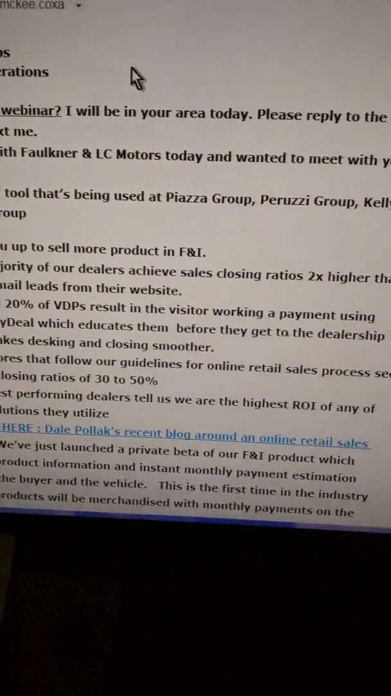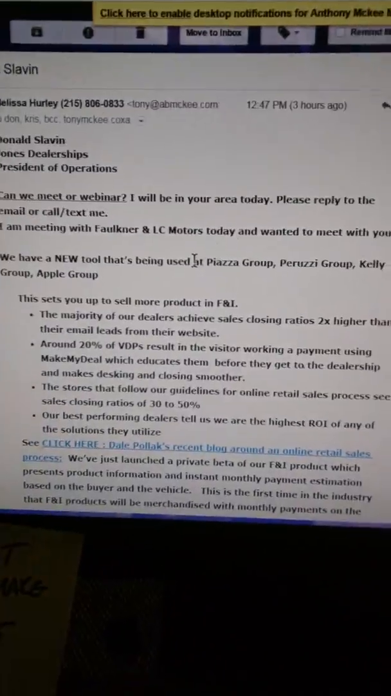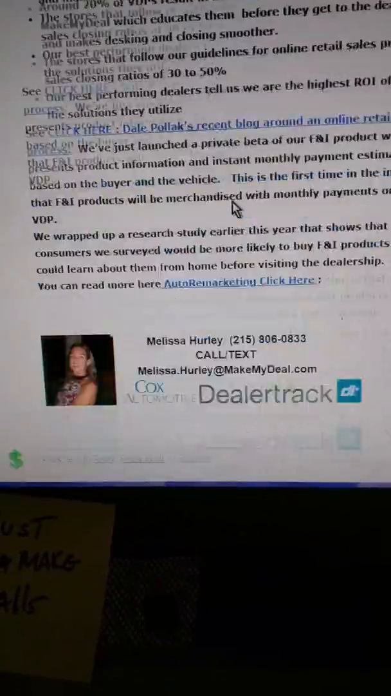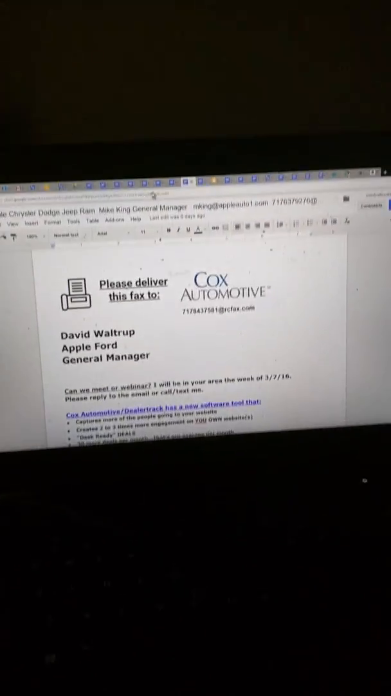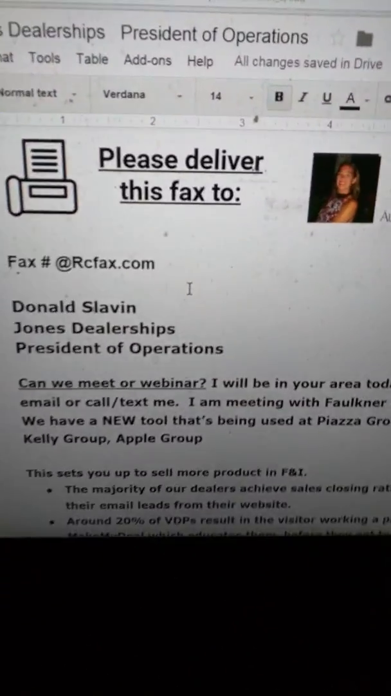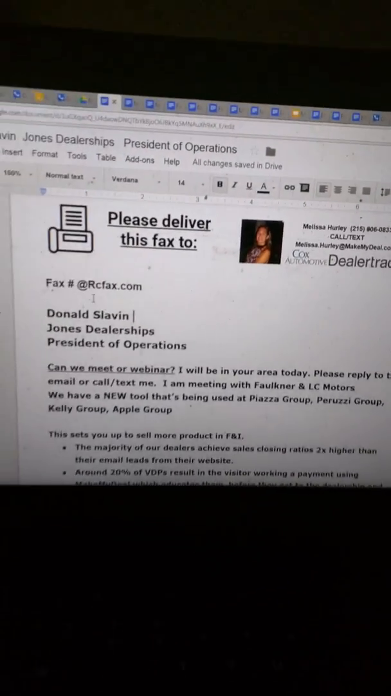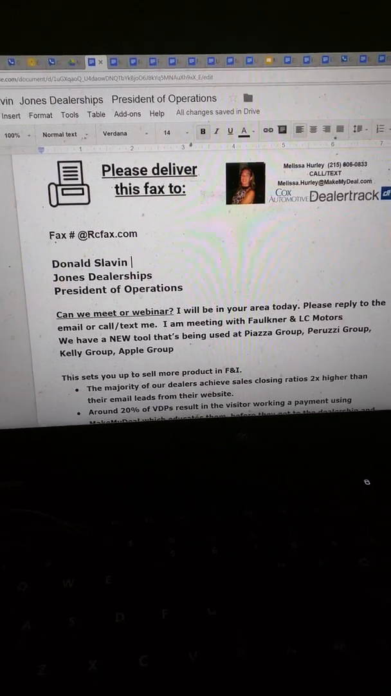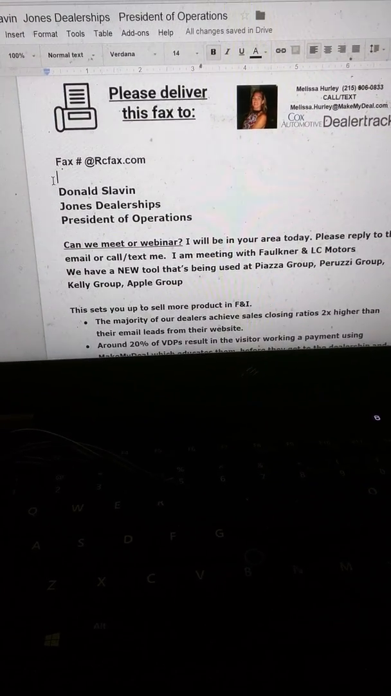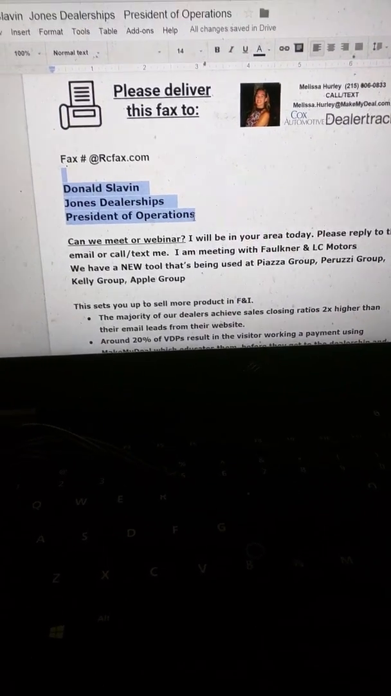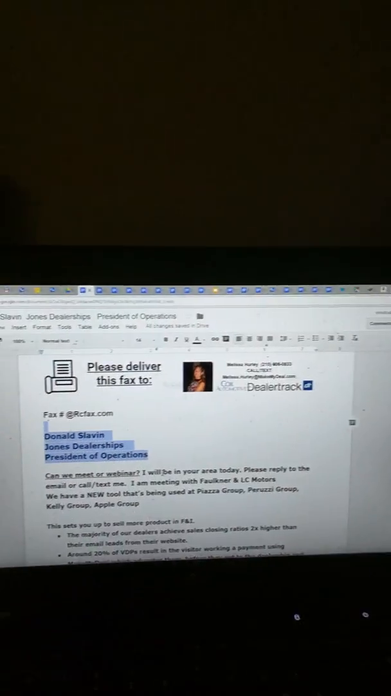So here's Donald Slavin. This basically is an email, and at the bottom is her e-card. Down here is where I basically generate them. They're basically faxes. With Donald Slavin, this is the fax. What I do is copy this pre-done letter. All I have to do is change the name out. So I sent this to Donald in a fax. I emailed it to him. I would have texted him, but I didn't have his text number.